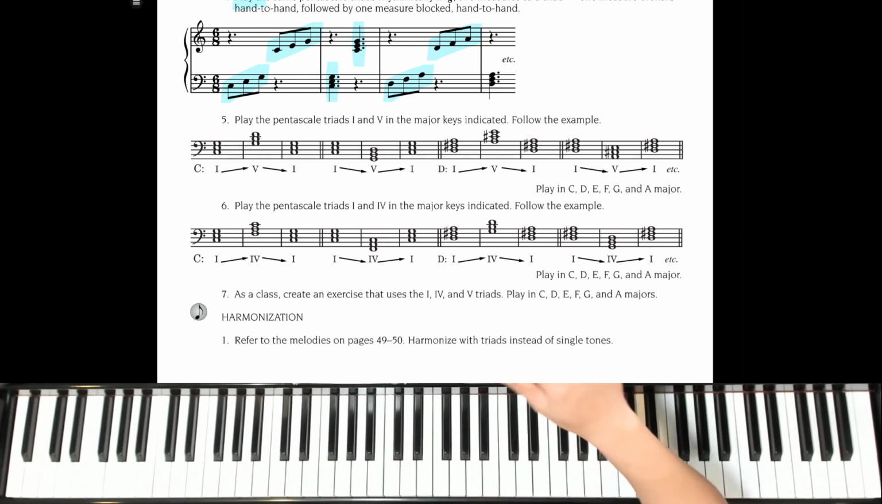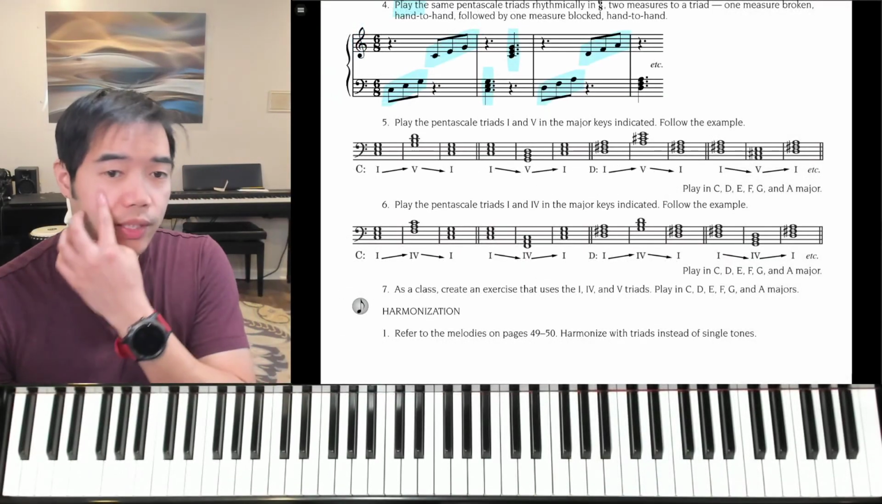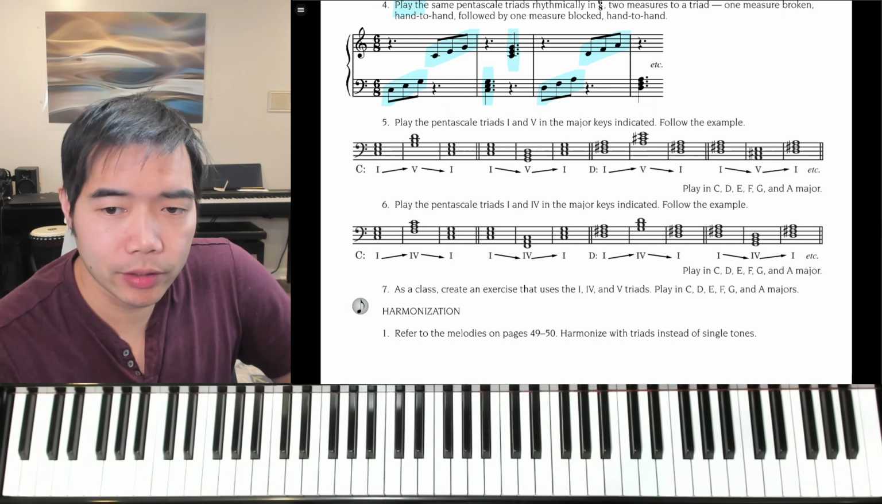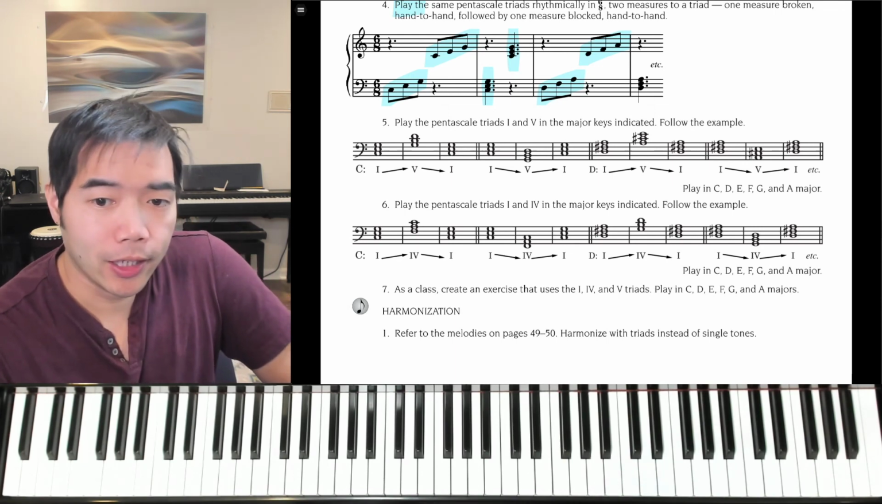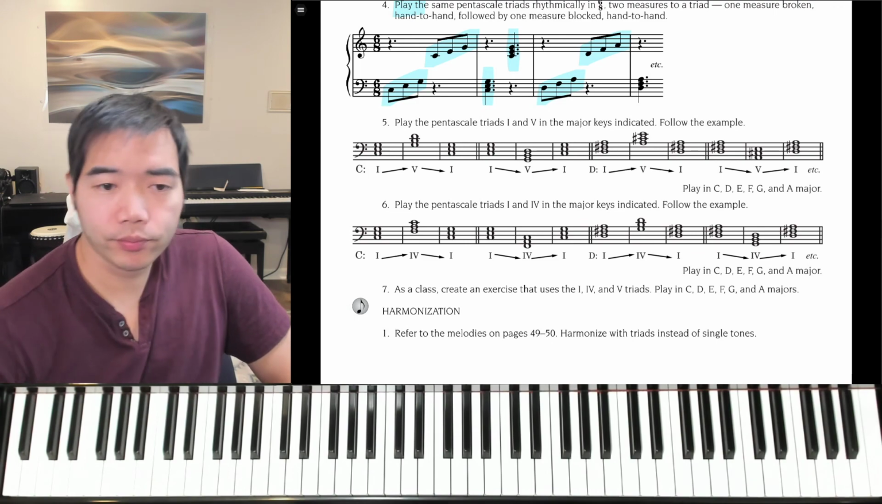It'll take some work, but when you get comfortable with these harmonizations, it's just going to be a piece of cake for you, and you'll actually be able to do quite a lot. Anyway, so the next section will be harmonization. I'll see you there.